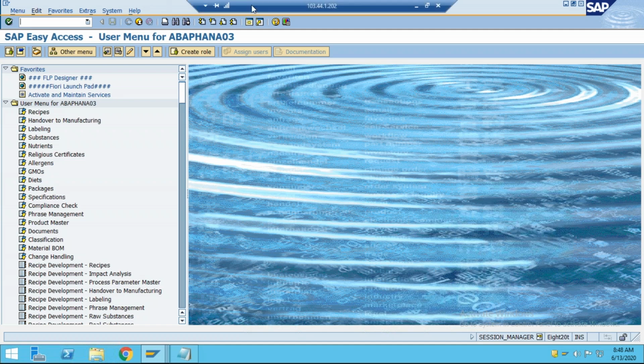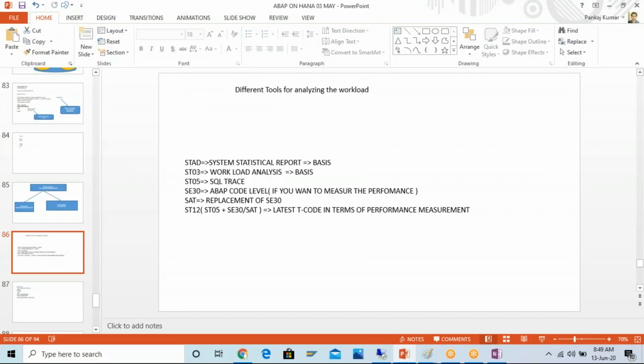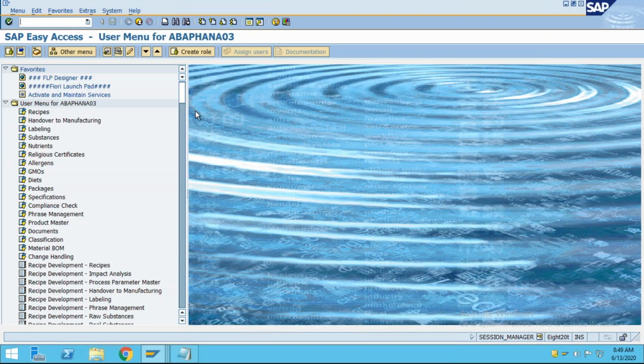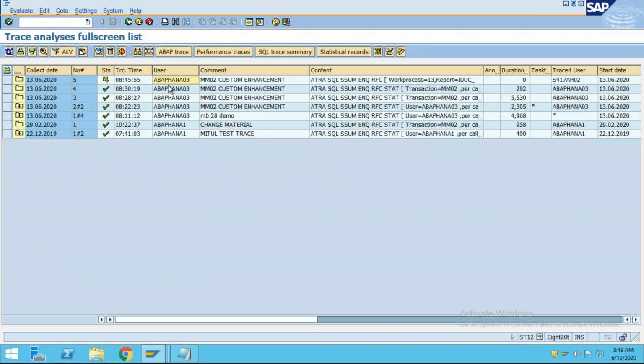Now let's go ahead. We have seen all the important transactions: ST12, then STAD, ST03, ST05, SCI, SAT, and SAT12. All these things we have seen in detail, how we can use them from the performance point of view, right? One thing I missed to show you over there, come over here and go to this full screen, and here you can see that the trace got collected over here. Some error was there, you can see that RABAX occurred, but there is no problem. You can go and use this ABAP trace.